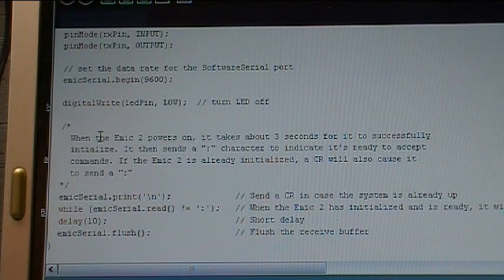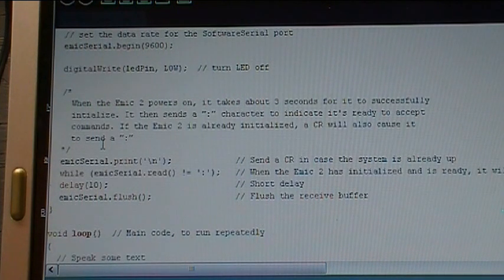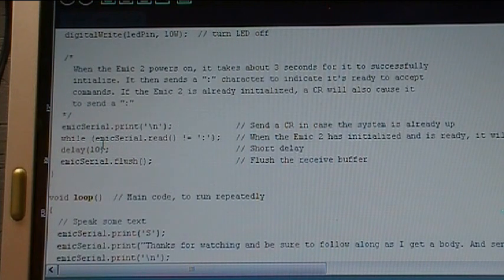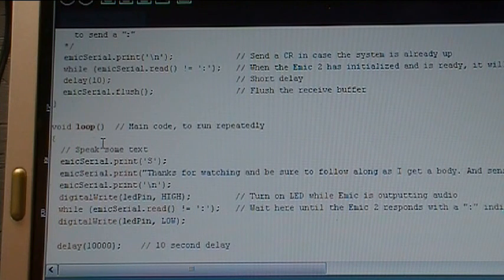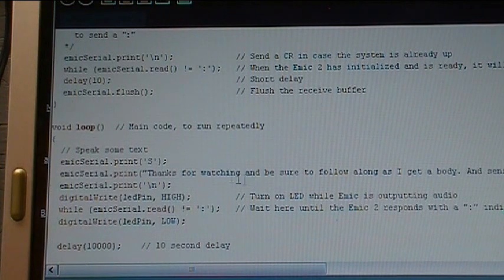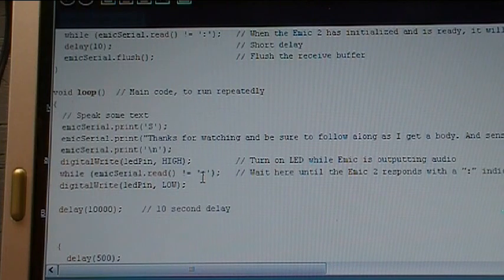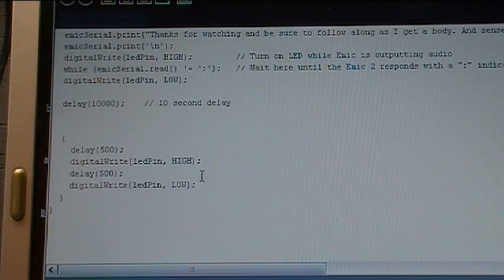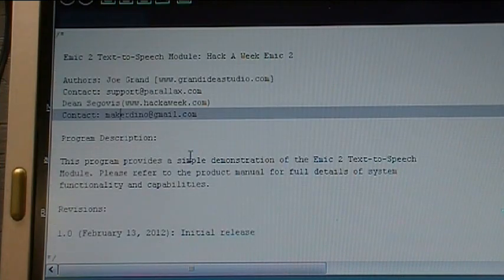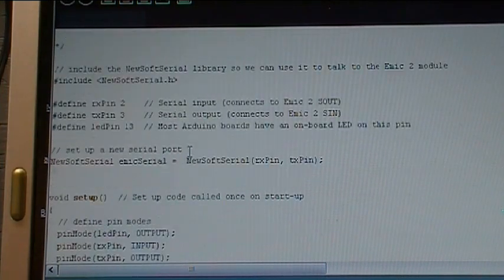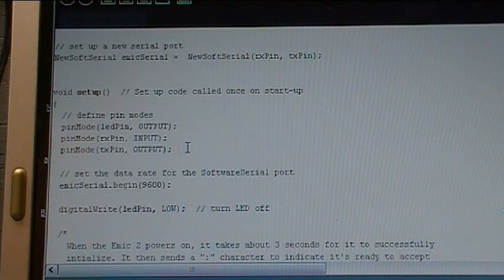Anyway, it's just some basic code that sets up a serial print to the Emic and tells it what to do. And then we can just basically send the command like Emic serial print S. And that's ready to actually speak this line right here. Thanks for watching, etc., etc. So, pretty basic stuff. I'll include this code on the Hack a Week page, on the blog page. Check it out there. Alright, that's the code.